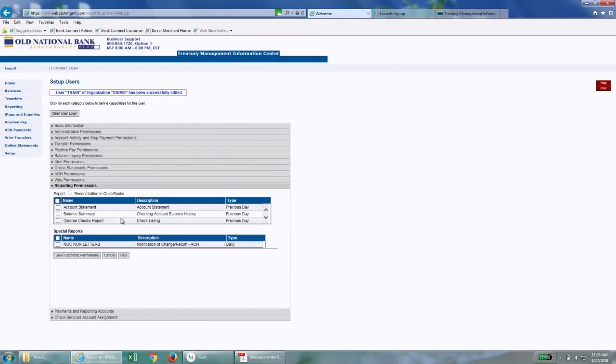Under reporting permissions, you'll see your reports like the account statement, balance summary, cleared checks, combined, and loan statements, which are all the ones I have too. So if you only wanted to give them access to the account statement, you could select that. Then if you wanted them to have access to the NOC and OR letters, which is for that ACH, select that and hit Save.